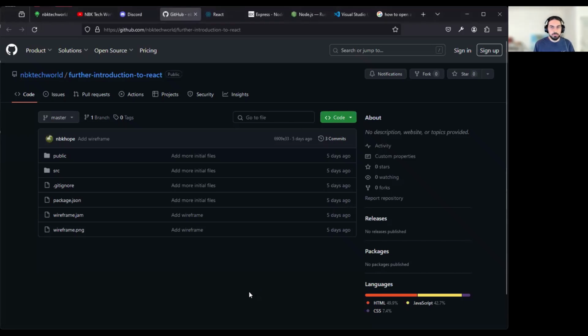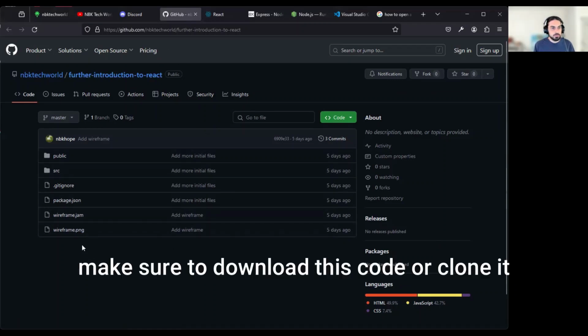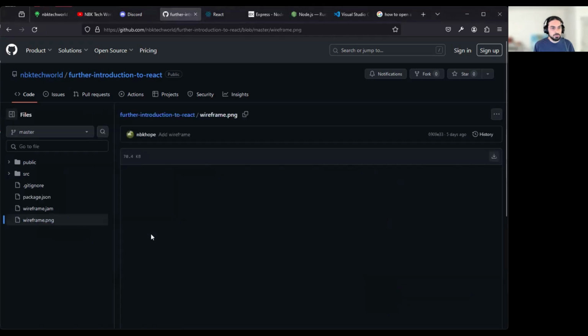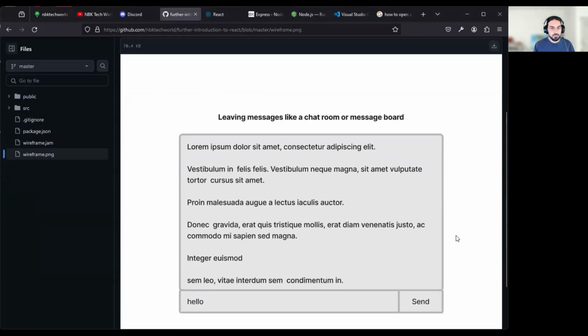Okay, so today we'll add a backend to a React application that we built previously. And here's the repository, and make sure to download this code or clone it. Now I'm going to click this file for the wireframe to refresh our mind about what the app is doing.